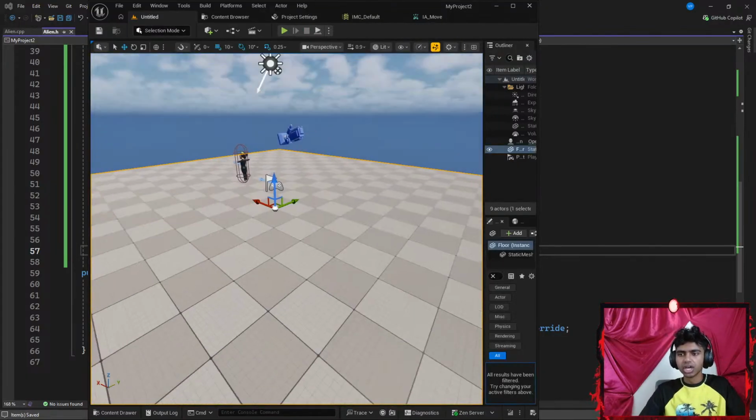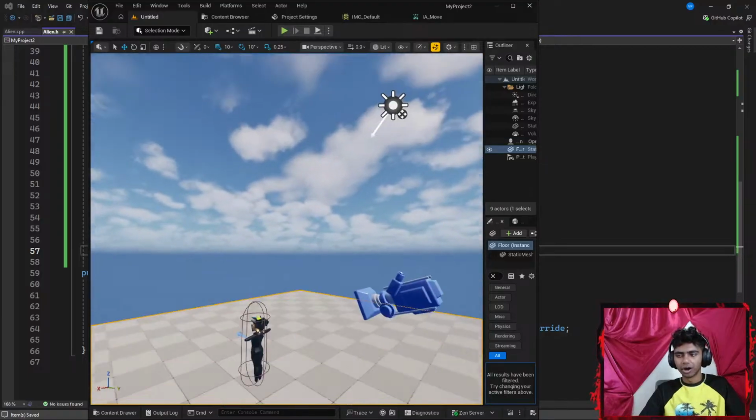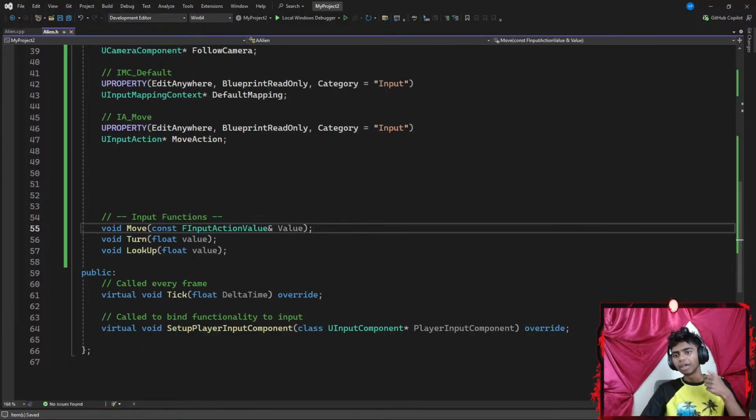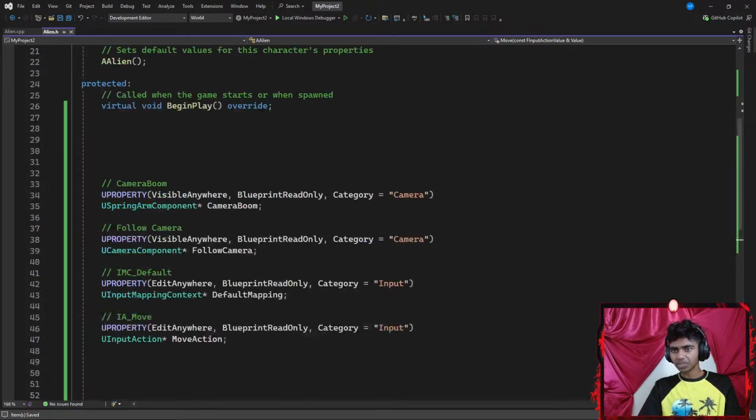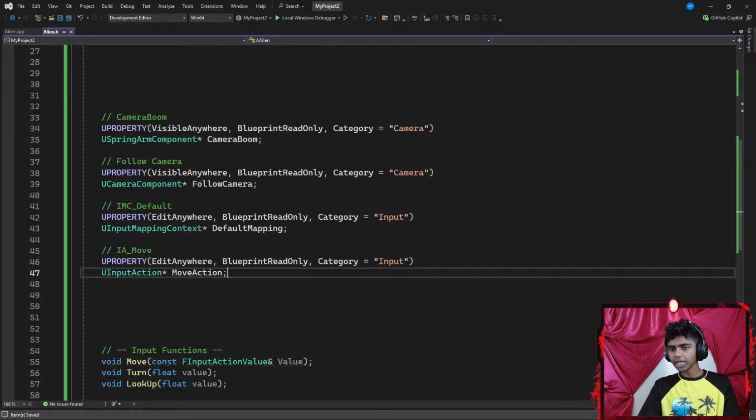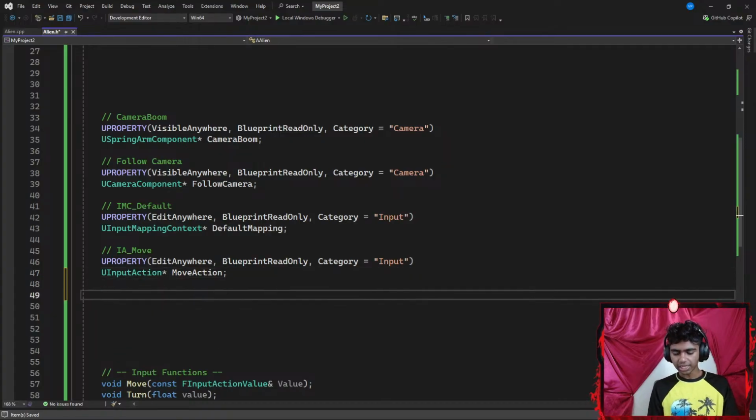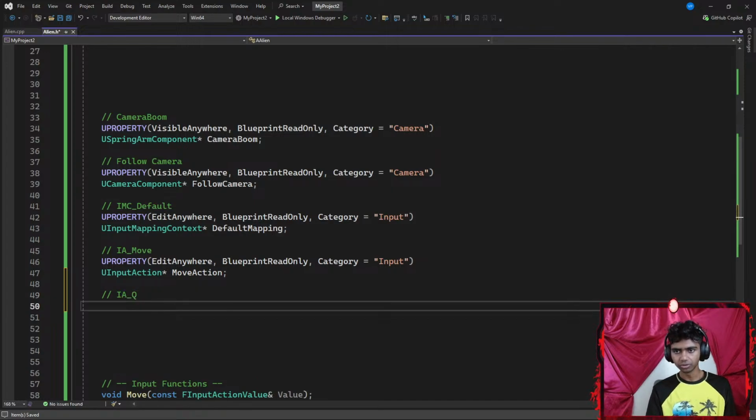Now that I'm done with this, what is something else that I might need? Maybe I want to go ahead and add a logic where while my player is pressing Q, he has extra speed, so his speed increases. To do that, I'm going to be needing a bunch of things. Firstly, I'm going to go with something like IA underscore sprint. Actually, I'll go with something like Q.